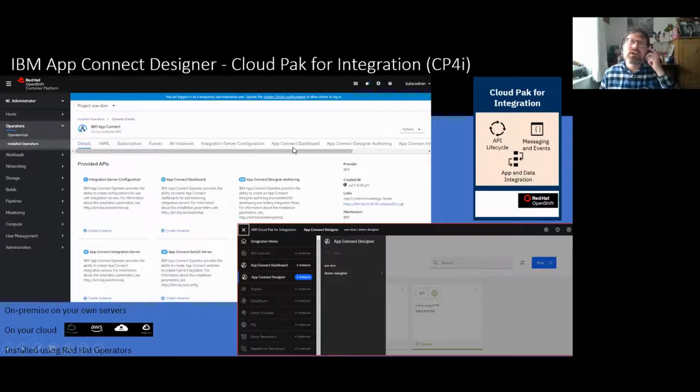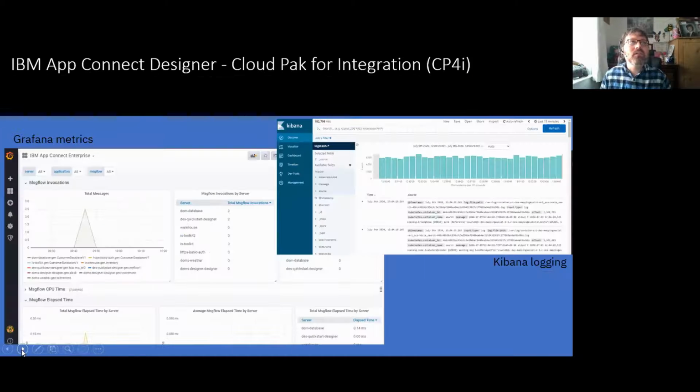This then gives you access to our integration servers, our dashboard for using those integration servers, and our designer authoring experience as well. So this basically gives you the ability to run your bar files and to manage your bar files, as well as create those designer integrations. So you've got your designer integrations and your toolkit integrations all being able to be run within this Cloud Pak for integration. Right, okay, so that's that.